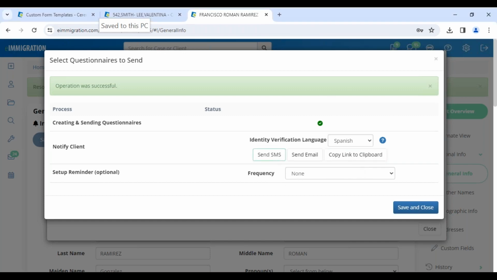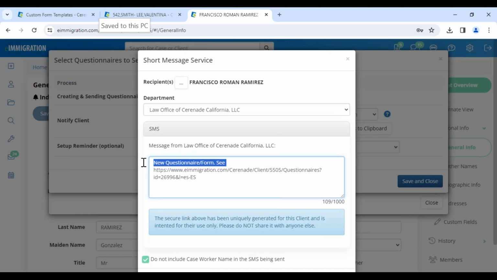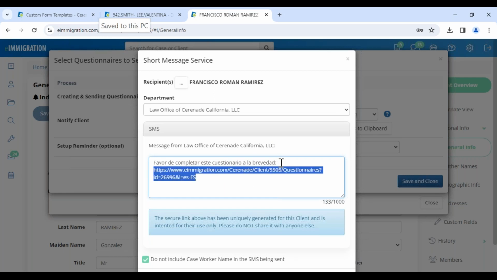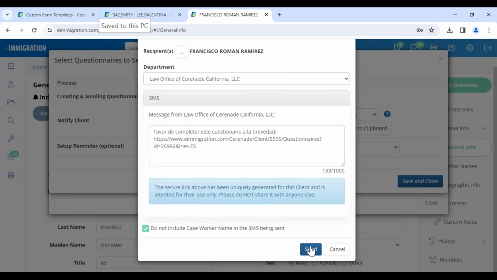I'm going to utilize the send SMS, and I don't want to show my name here. So I'm going to click at the bottom, do not include my name, and it's just from the Law Office of Serenade. I also don't want to utilize the English version. I'm going to say favor de completar este cuestionario a la brevedad. And of course, every time that I do either a training or a webinar, I just can't type. Okay, so do not mess with the link. You have up to 1,000 characters. And yeah, that's it. Just click send.